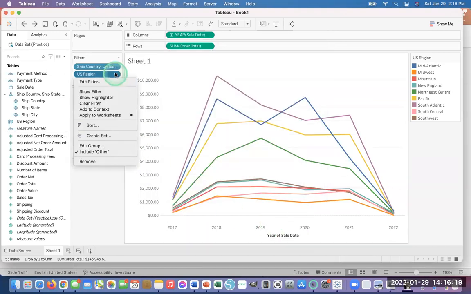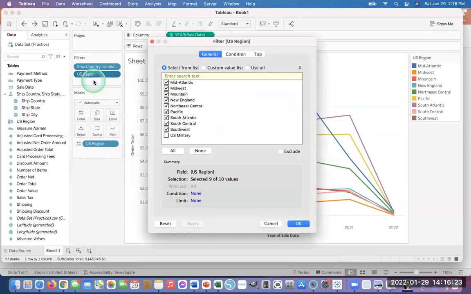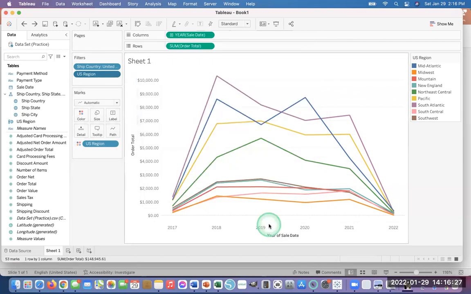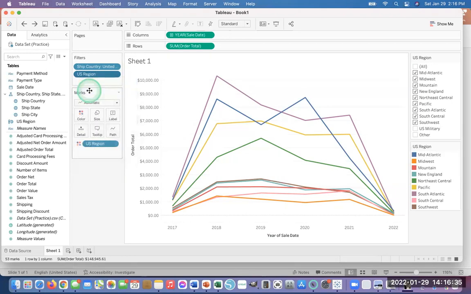If I wanted to edit that filter, I could hit edit filter, and that'll pull up everything. We see that I unchecked the US military. That's annoying to do every single time. So something else I could do is click on the arrow, and instead of edit filter, I could click on show filter. Now on the right-hand side of my screen, I have everything that I could potentially check, and I can uncheck things as I'd like.